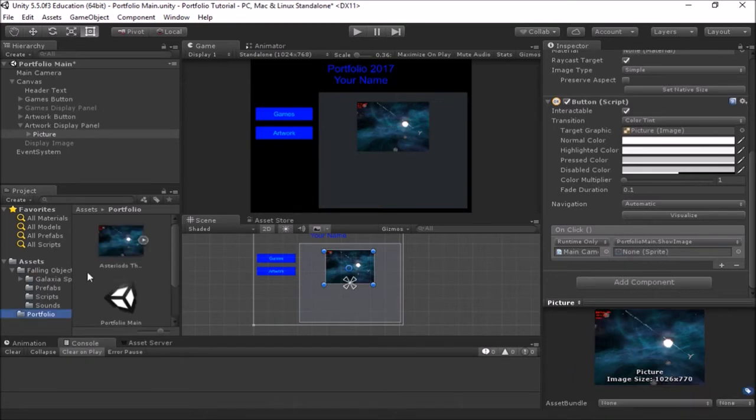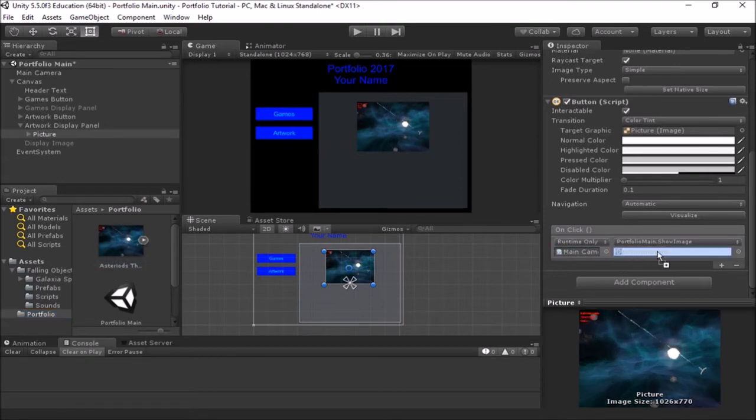So okay, I'm just going to come over here to my portfolio folder where I have my image. You're probably going to want to make a folder for the images or the thumbnails so that you can just know right where they are. But I'm just going to drag this and drop it right here in the slot for this sprite. So now when I click this button, it's going to call this function in my portfolio main, show image, and it's going to send it this sprite.